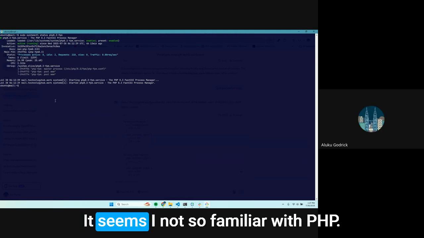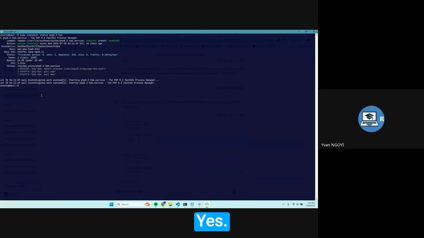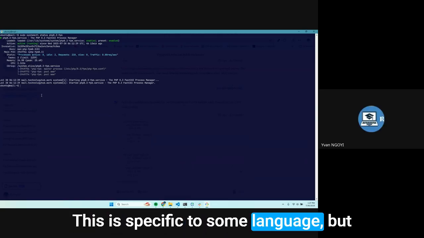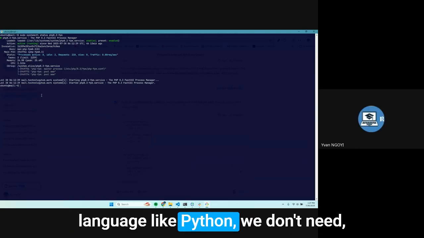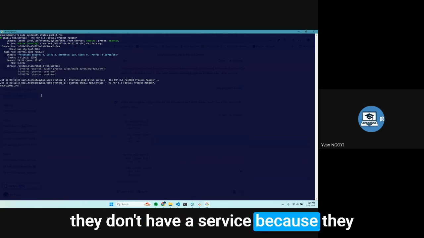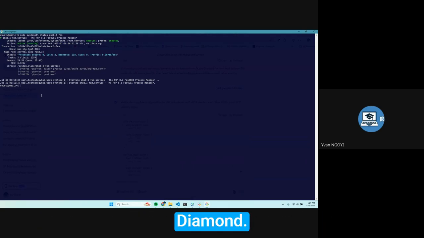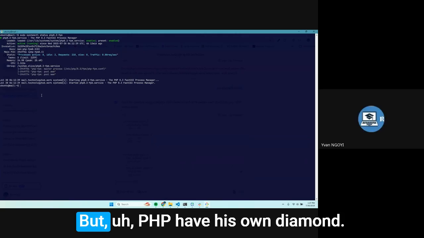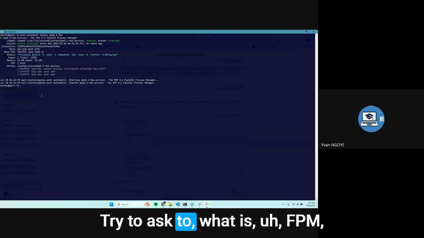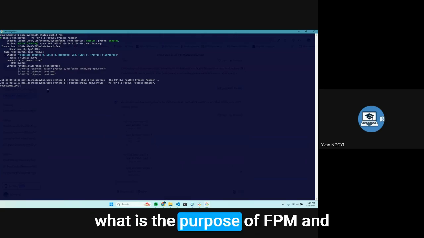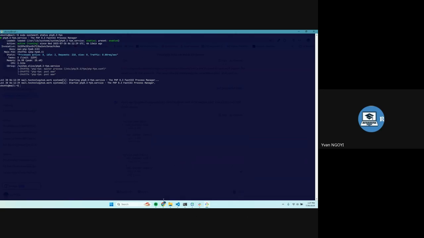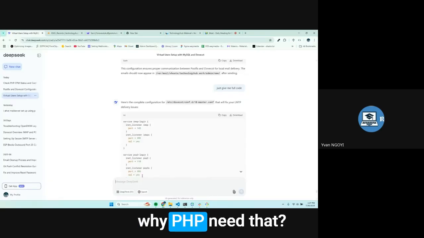Yeah, I'm not so familiar with PHP. This is specific to some languages, but languages like Python don't have a service because they automatically connect to the Linux daemon. But PHP has its own daemon. Try to ask ChatGPT what FPM is, what the purpose of FPM is, and why PHP needs that.